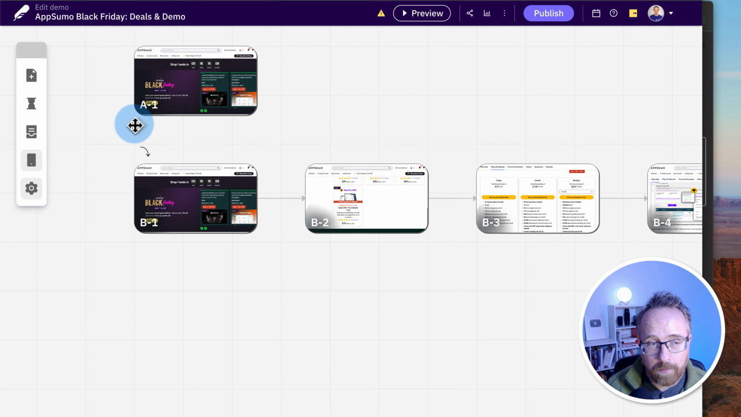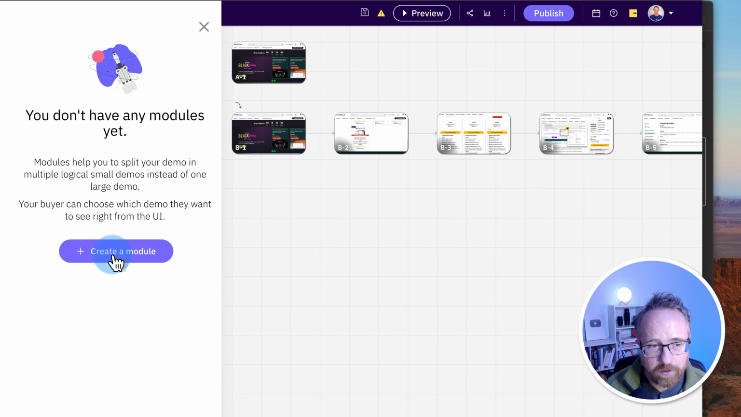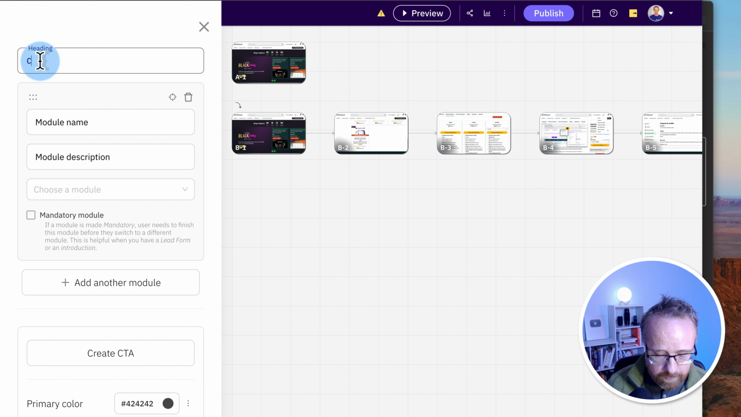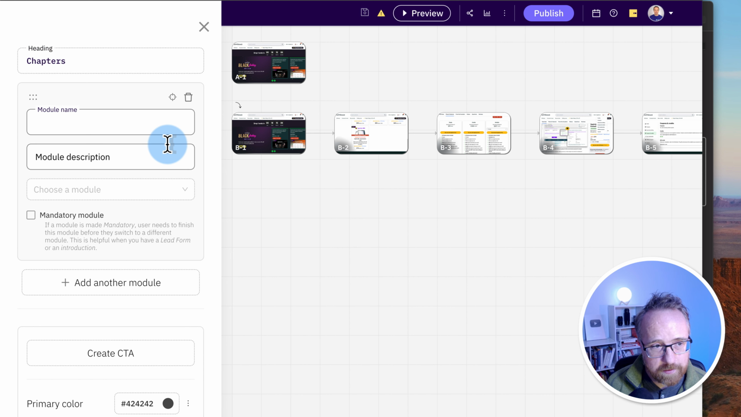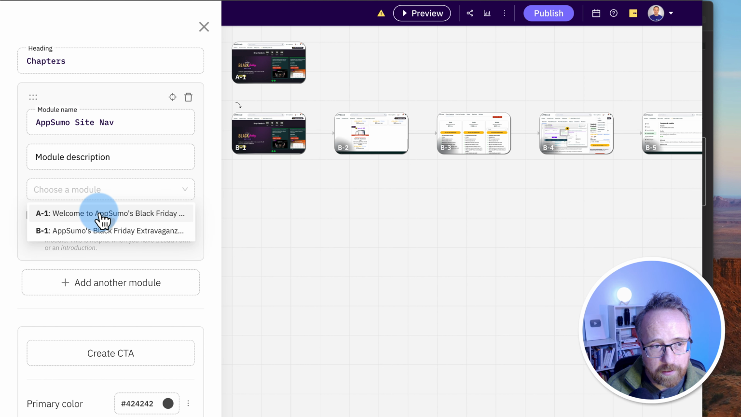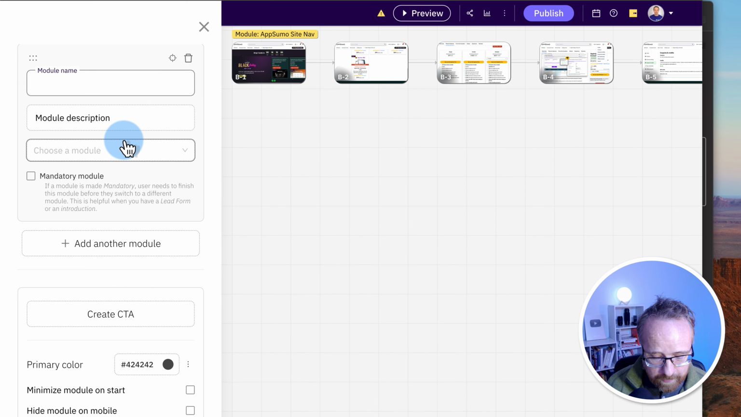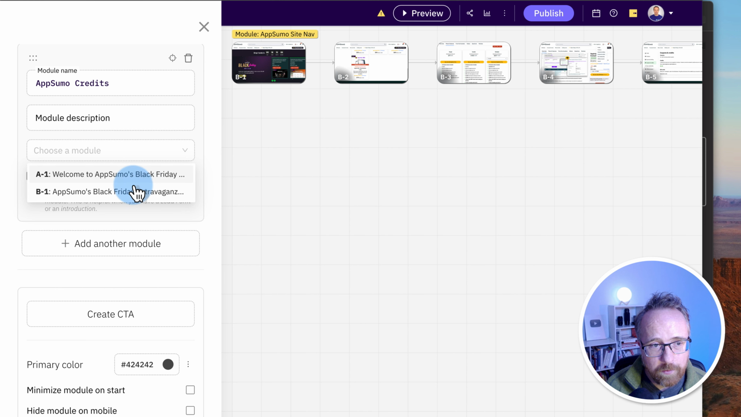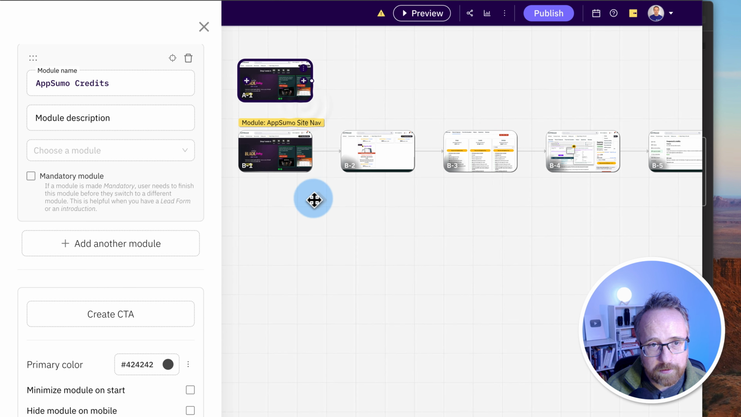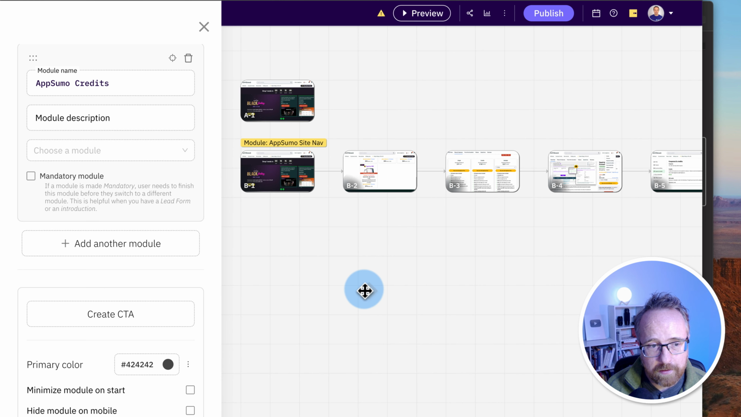And you can also add modules, as in chapters. So if I click into here and then click on create a module, I'm going to call the overall heading for it chapters. For the first one, I'm going to say AppSumo Site Nav. Choose a module it applies to. So I'm going to choose B1. Put it there. And then for the second one, I'm going to say AppSumo Credits. Choose a module it applies to. We only have B1 and A1 to choose from because those are the separate pathways here.